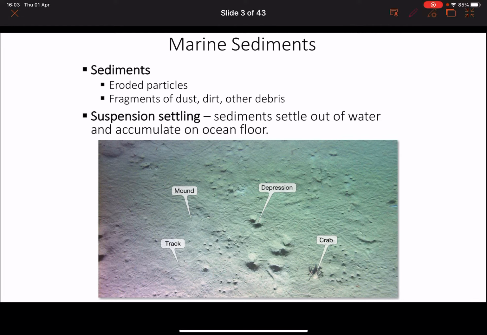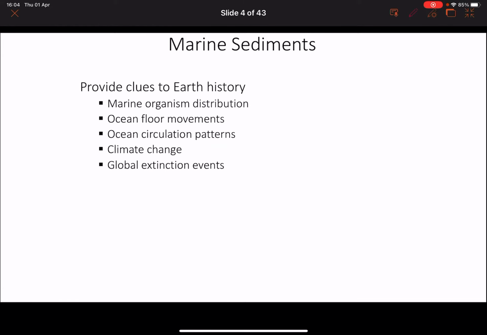So here you can see a typical photo of the bottom of the seafloor. Sediments are a combination of sort of all the gamush you might expect: dust, dirt, debris, particles. But essentially, they get to the seafloor through suspension settling. So sediments settle out of water, they slowly sink, and they accumulate on the ocean floor. And not all things sink and accumulate at the same rate. But overall, the sediments provide important clues to Earth's history.